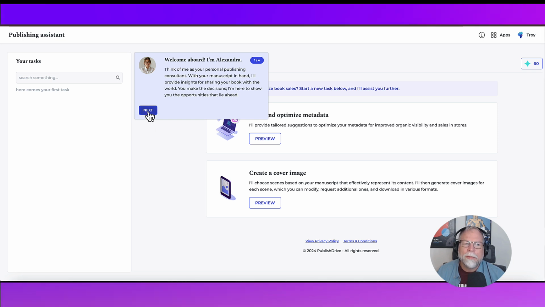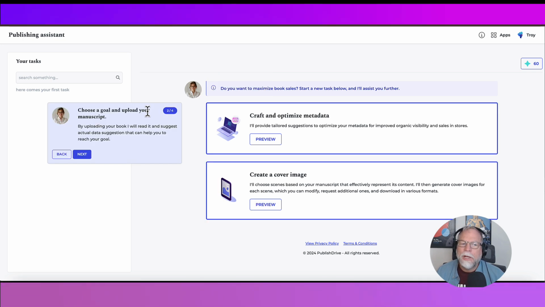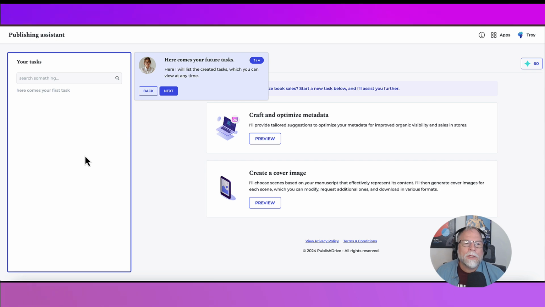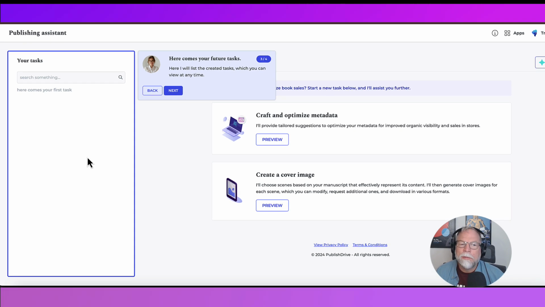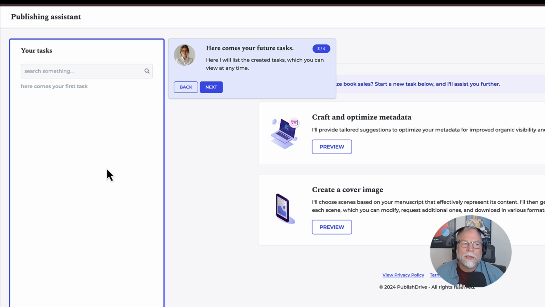Basically, she's going to take our manuscript and help us create some marketing data, all kinds of stuff. She's going to read the book and go through it, and then suggest some things that can help us reach our publishing goals. Okay. Now, once the AI has gone through this process of creating optimized metadata, a list is going to appear on the left-hand side of the screen.